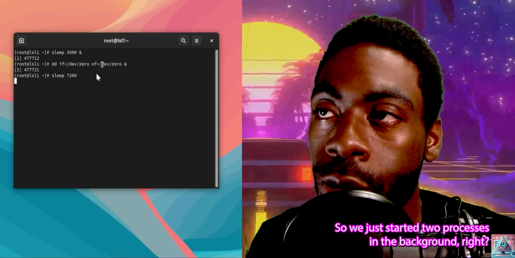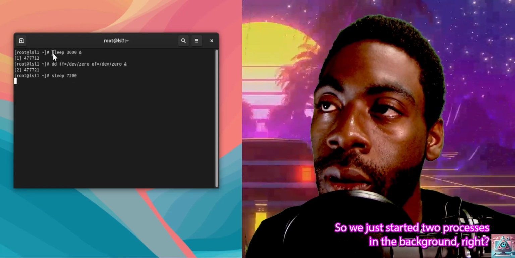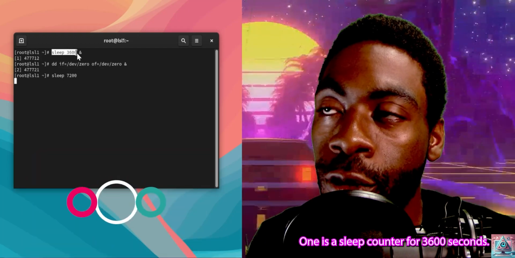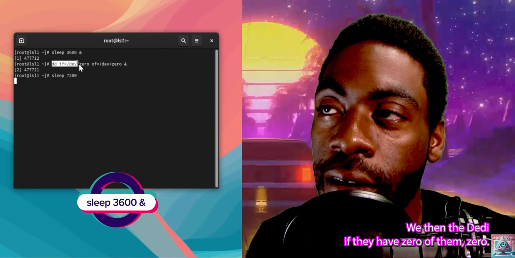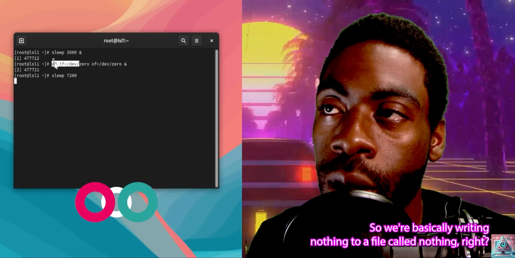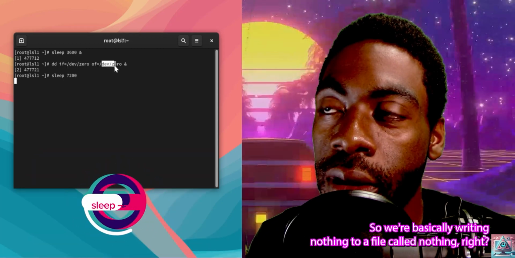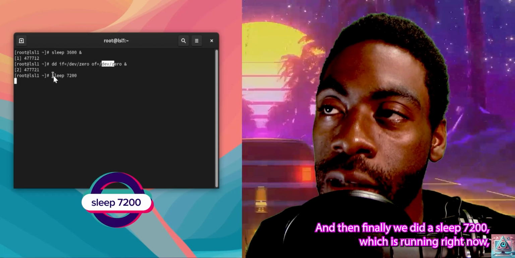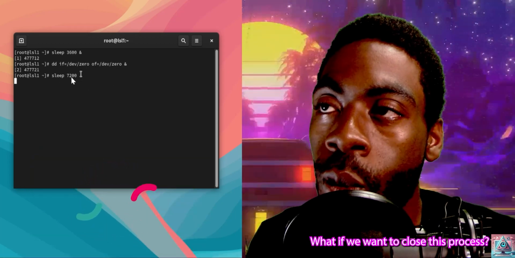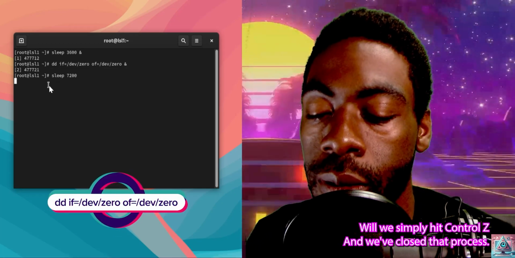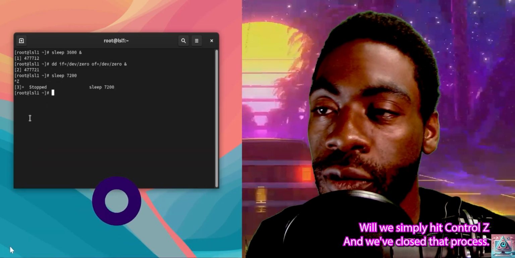So we just started two processes in the background, right? One is a sleep counter for 3600 seconds. We then did dd if=/dev/zero of=/dev/zero, so we're basically writing nothing to a file called nothing, right? And then finally we did a sleep 7200, which is running right now in the foreground. What if we want to close this process? Well, we simply hit Control Z and we've stopped that process.